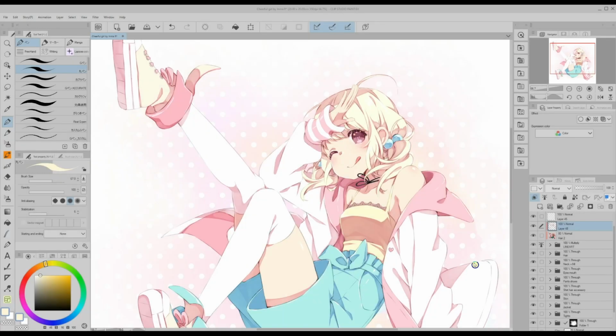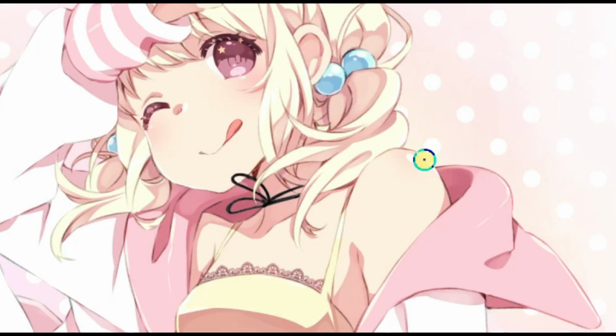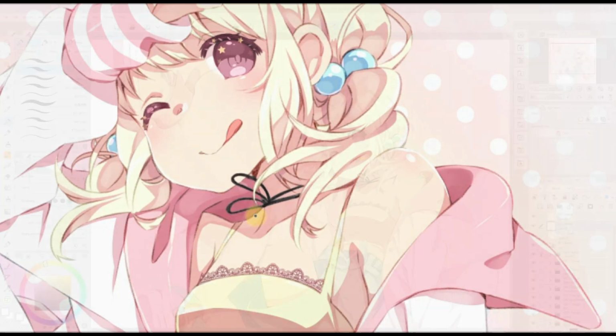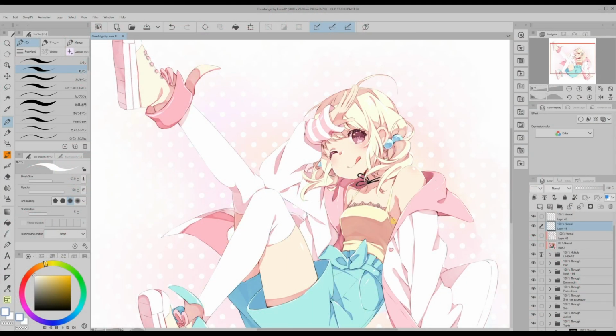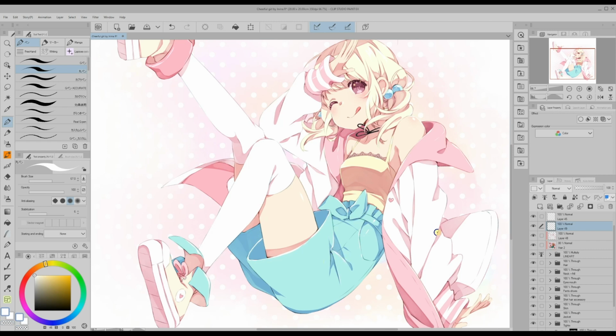To finish the line art, I will create a new layer on top and I will paint some white lines over parts of the line art using mapping pen. This effect is more noticeable when colors are darker.